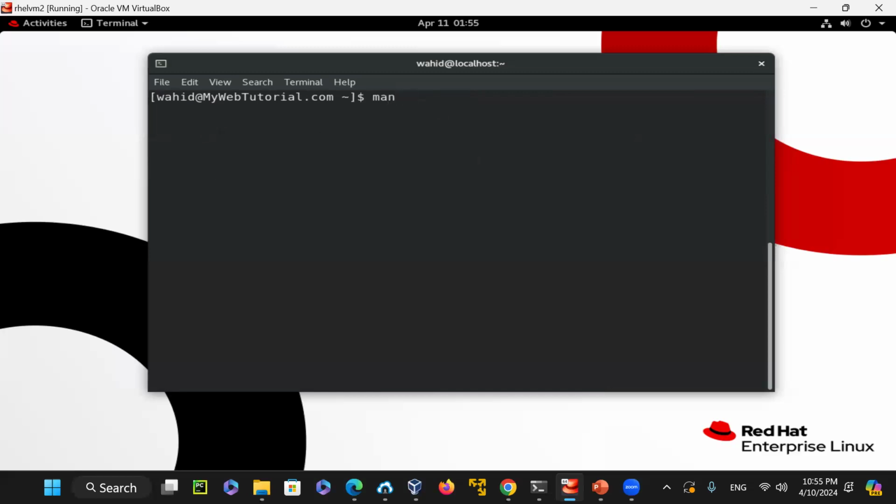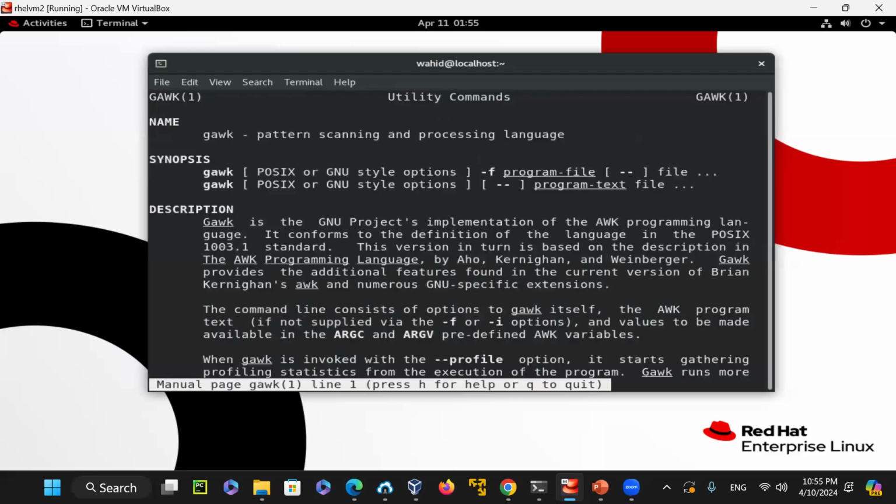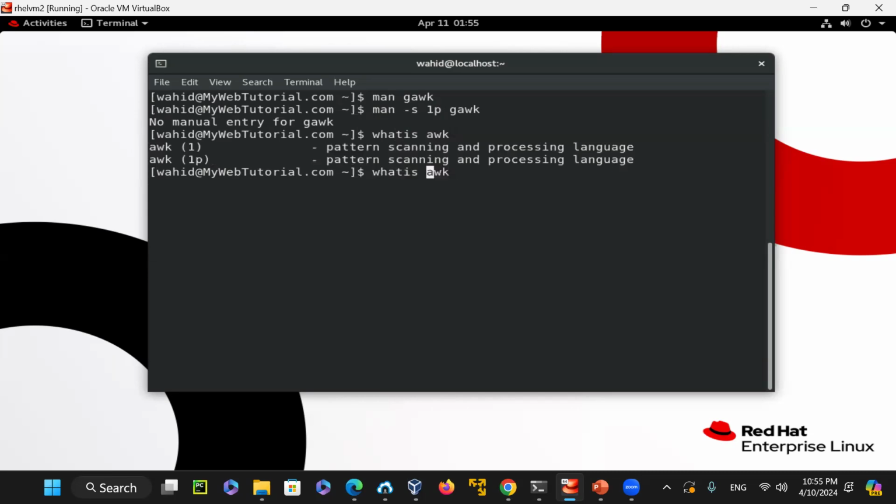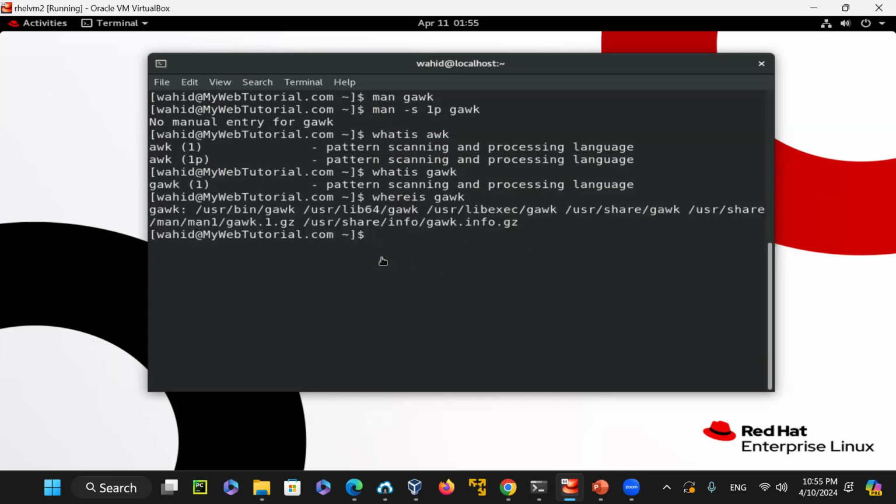Same thing with man and GNU awk, it is going to give you section 1 of them there. I don't know if minus section 1p would also; it does not, because when we did whatis awk, it gave us 2 of them, but whatis gawk only gave us 1. So how do you know that gawk does not have that one? You say, where is gawk? It tells you that gawk, as well as the gunzip file here for the info, and also the gunzip file for the section 1 man pages.